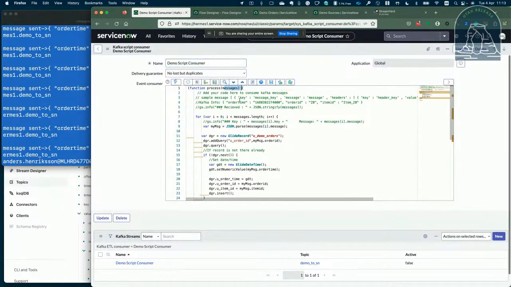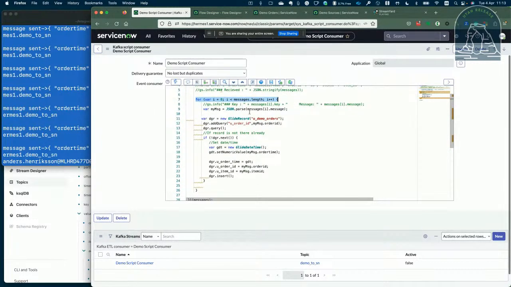So it follows the same as we looked at with the Flow Designer, right? You get your messages, I create my for loop to process those messages. And then in this case, I write it to demo orders, which is the table I'm using then, right?